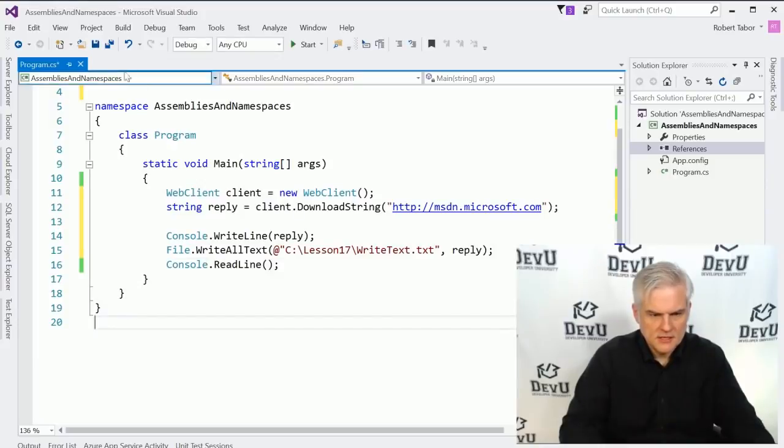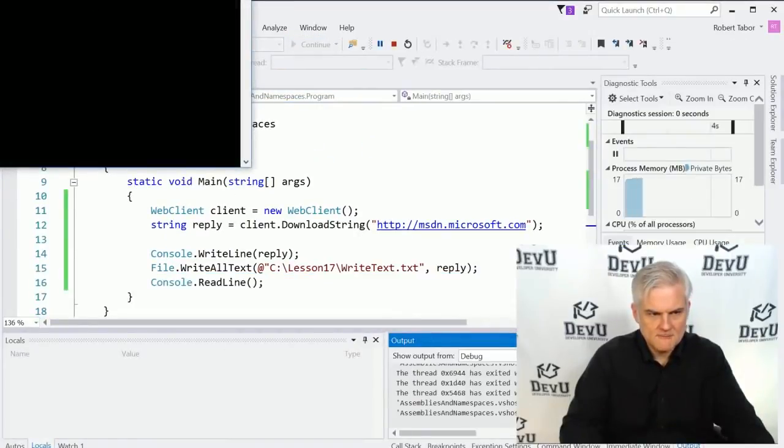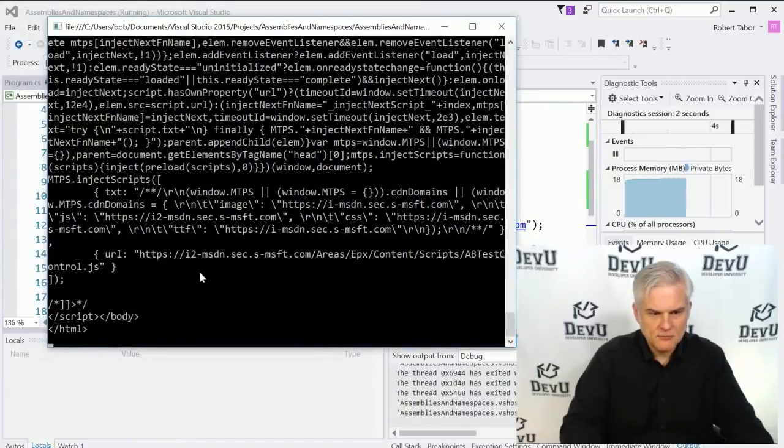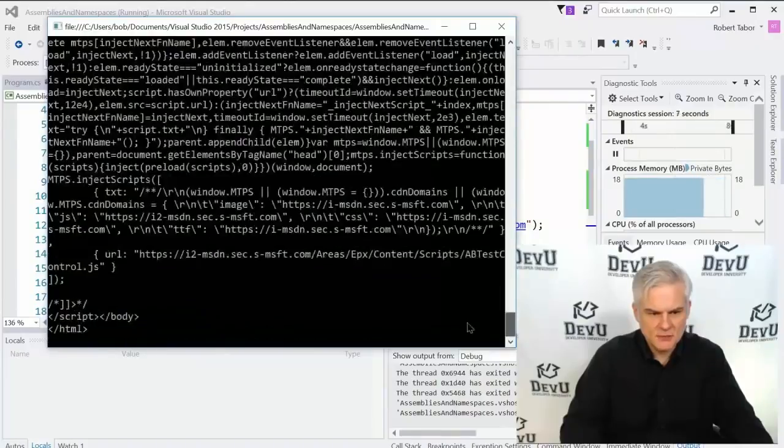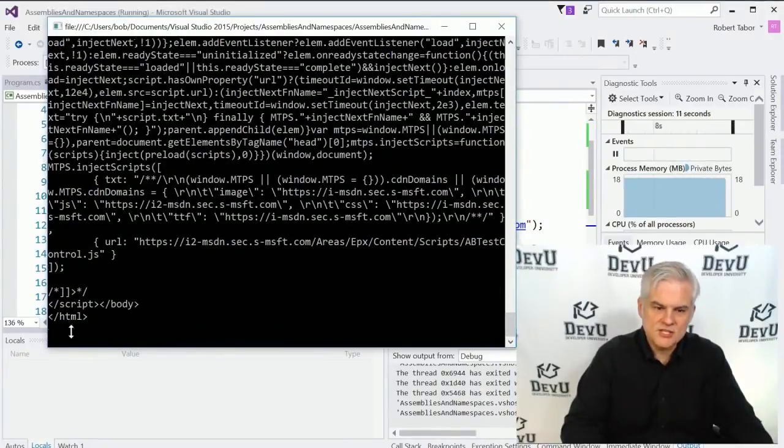All right, so let's see what we get here. Hopefully this will work. We'll run the application. All right, it took a moment, but it loaded up a bunch of HTML into our console window. We can see the closing body and the closing HTML tag.